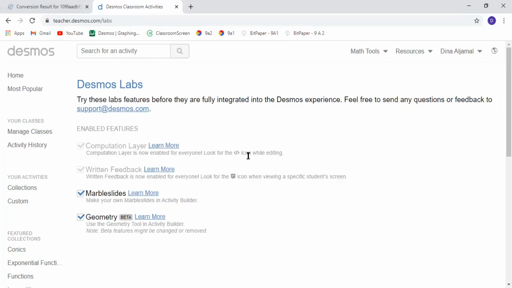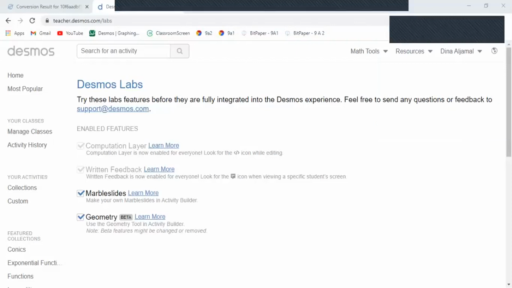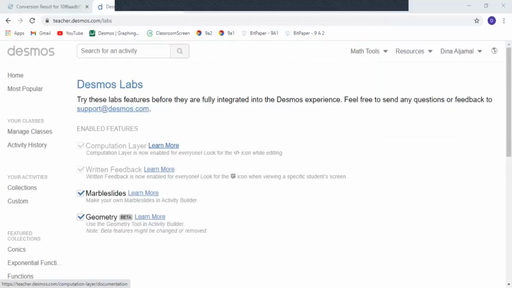Now I will show you each of them and explain what they do and how they will be very helpful. Next to each feature, you can see Learn more, so let's press on each of them. Whenever you press Learn more, it will give you a tutorial on how to use each feature, and there will also be some videos for you.